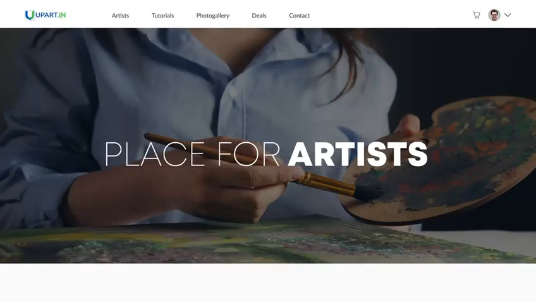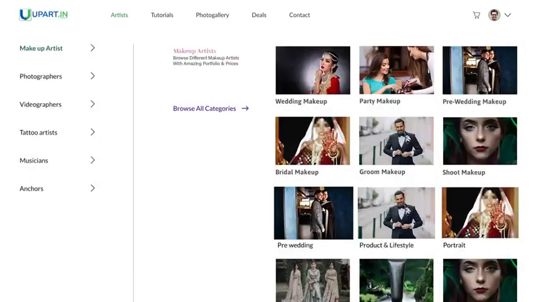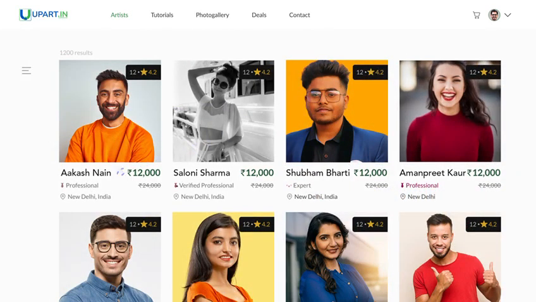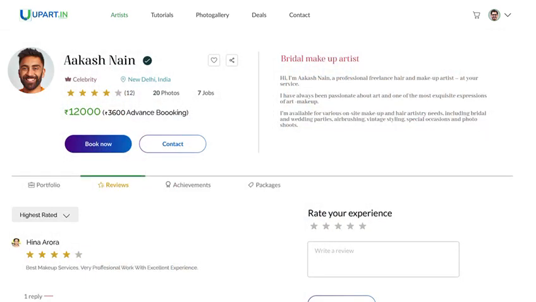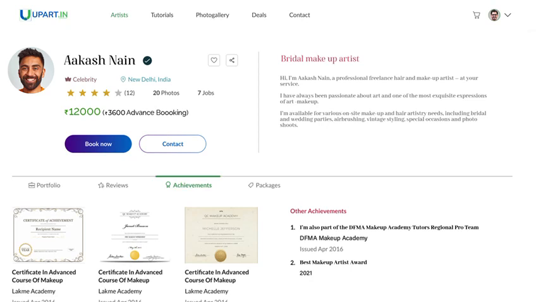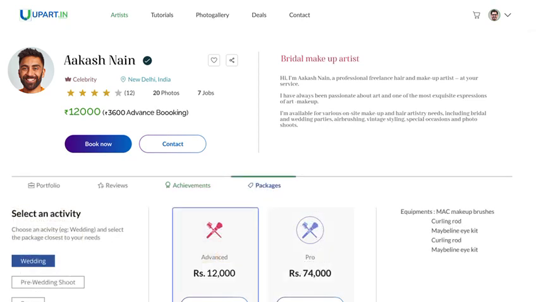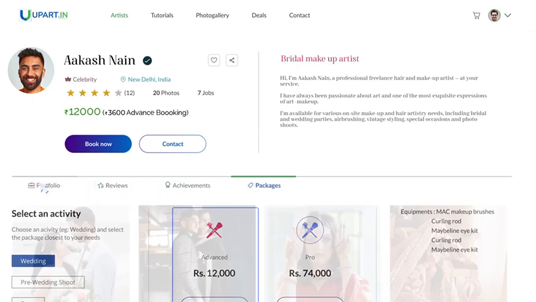Now that you have access to all of Upart's benefits, there are numerous tabs visible on the top of your dashboard. As you select the artist option, a selection of services provided by various artists will be displayed. Choose the profile of the artist you desire. Additionally, you can look up reviews, achievements, packages, and the artist's portfolio.